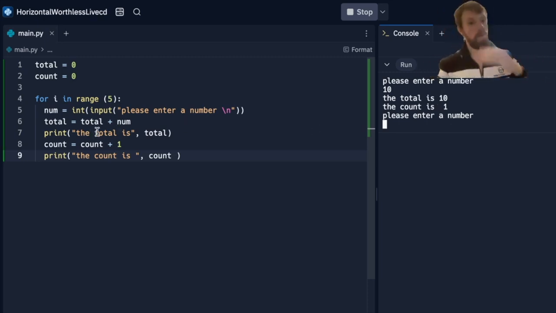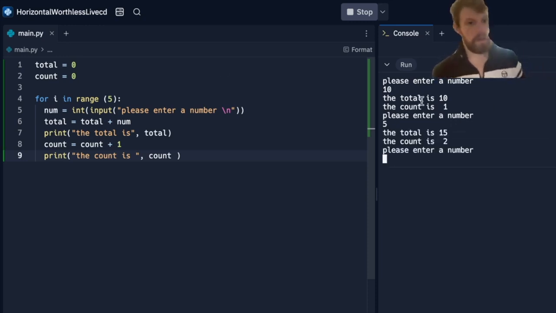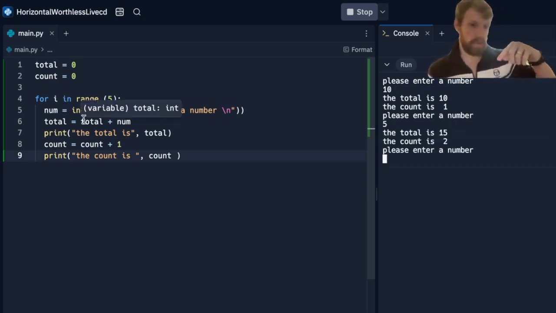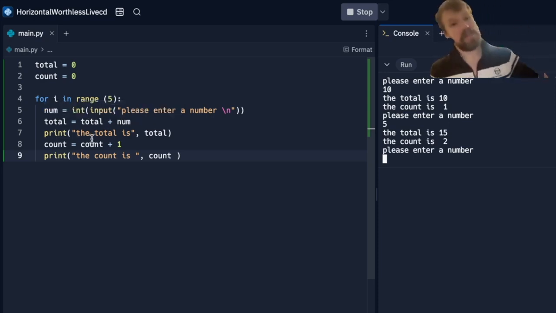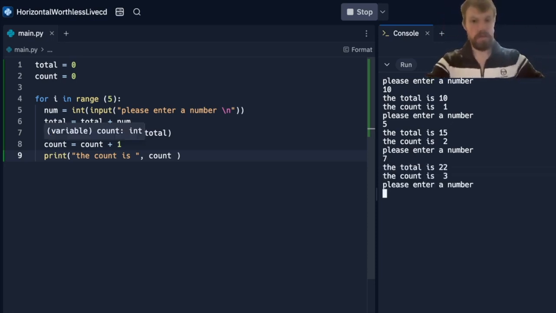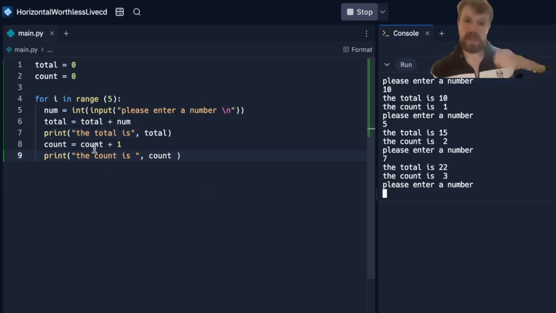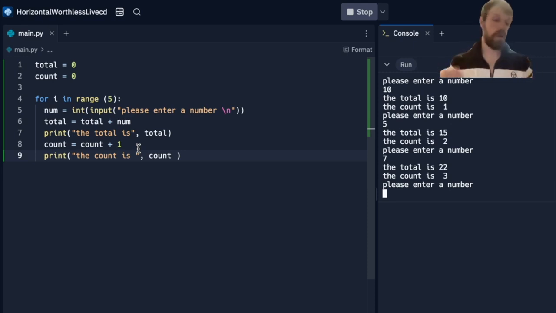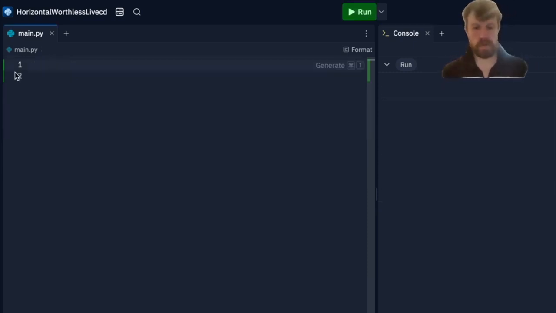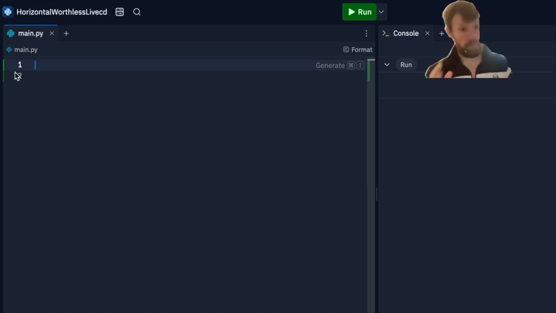Count equals count plus 1 works exactly the same way, but it's just going to add a 1 each time. And then it goes back to the top of the loop and asks us to enter another number, where we're going to enter in 5. And it remembers 10 from the previous one, so it goes 10 plus 5, and that equals 15. And then it remembers count is 1, so 1 plus 1 equals 2. And then you're going to go up again, 7. So 15 plus 7 equals 22. And then it just keeps going and going, and that will then give you the total out of 5 numbers.